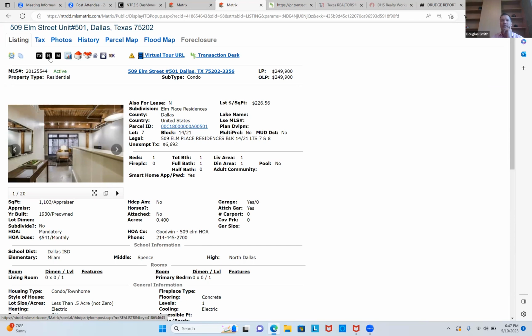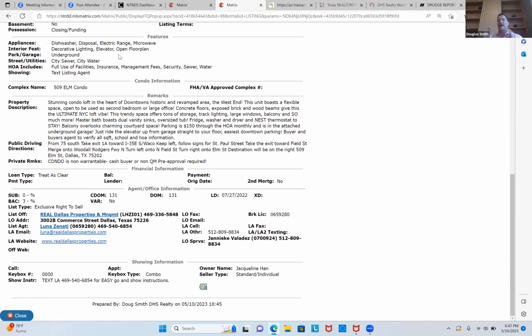If you keep going, you can see that there's not an icon for showing service. Okay. Normally there's an icon right around here where the space is for showing time or broker bay, which would make me automatically go to the very bottom and try to figure out, how do I show this property? And at the very bottom, the last section says showing information, and it will tell you how to make the appointment. And you can see there that it says text listing agent, easy go and show.